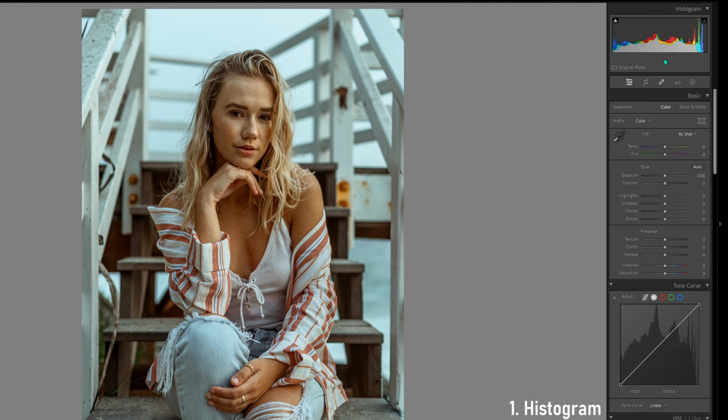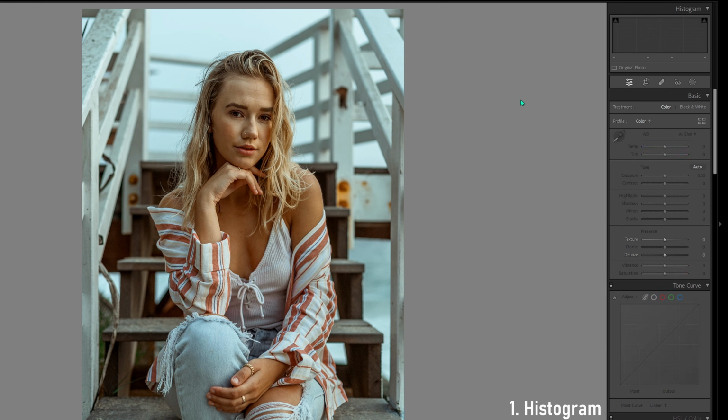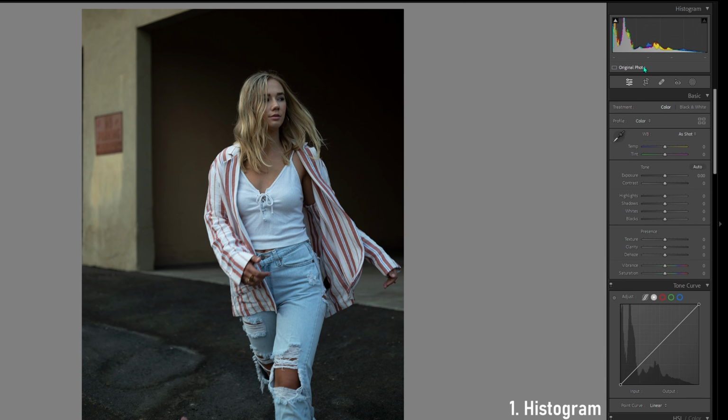If your histogram is skewed to the left, like we can see in this image where it's a little darker, then you know your image may be underexposed, and if you see it skewed to the right, then you know your image may be overexposed.